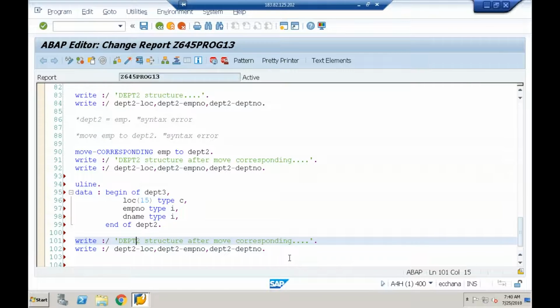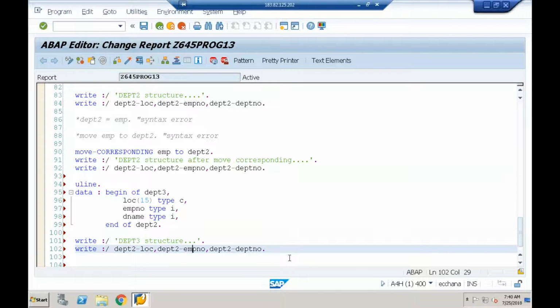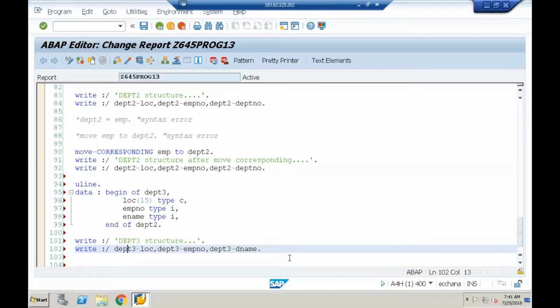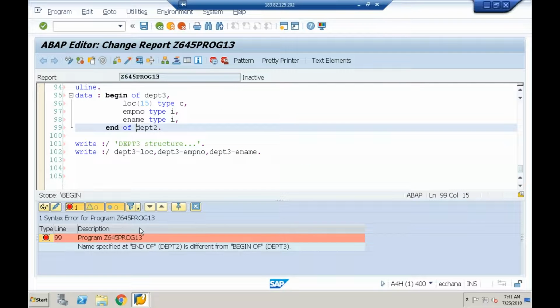Now let me quickly print it. Department 3 structure. Let me print all the fields. Department 3 hyphen location. What else? Department 3 hyphen employee number. Department 3 hyphen department name. Okay, I'll not give department name. Let me give it as employee name. This also is employee name. Done. So as of now you'll get, oh, what is the error I got?